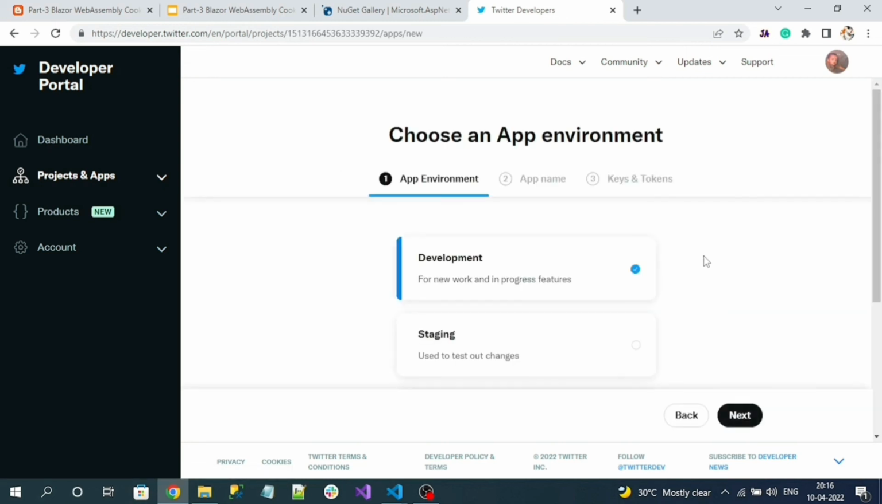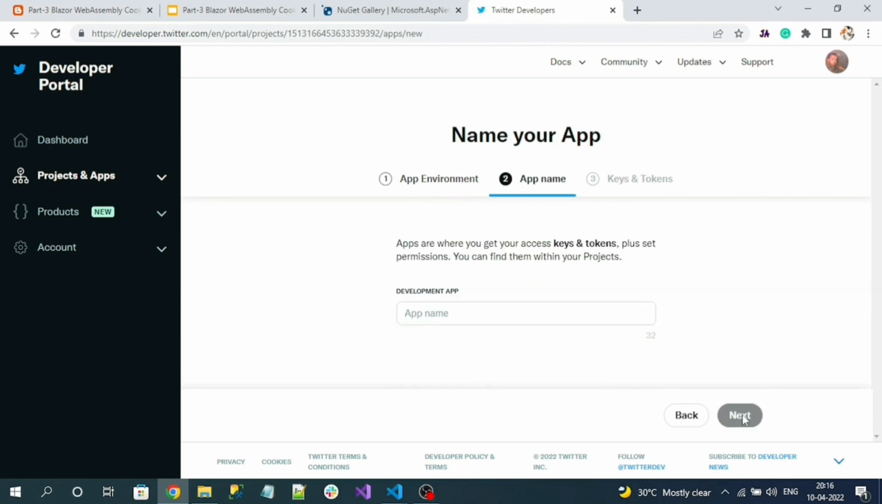So inside of the project, we can create a number of applications. Okay, so for my app environment for the demo, I can select the development environment. Okay, click on next. Here I have to specify the app name. Okay, so I will specify .NET 6 API.